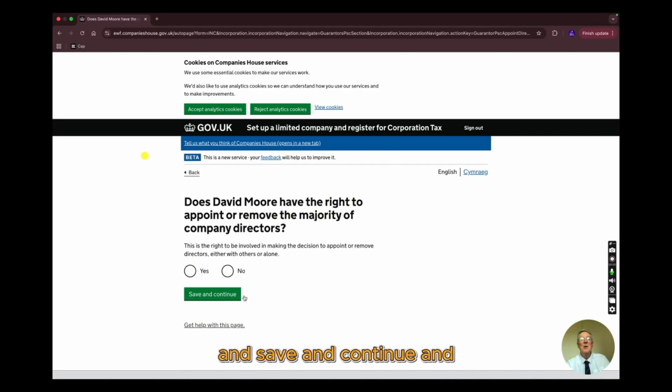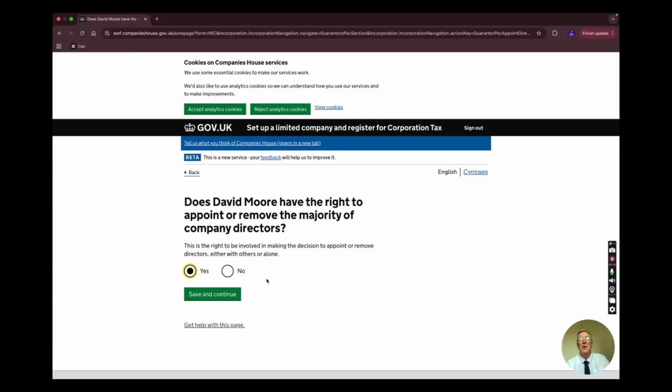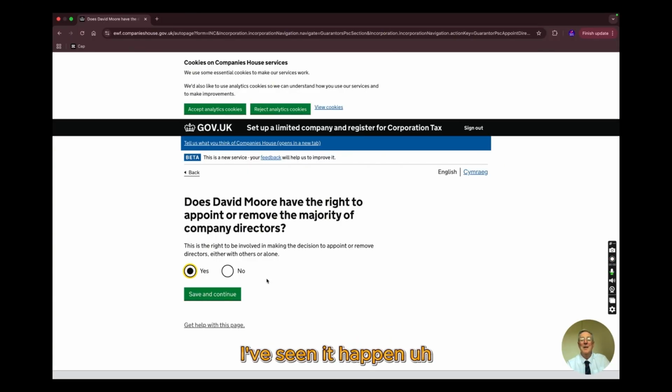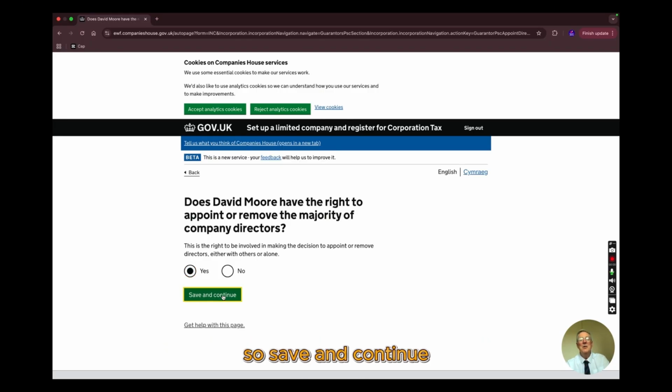And save and continue. And do I have the right to appoint or remove the majority of the company directors? Again, if it's your business, I'd put yes. For the simple reason, if you bring other directors onto the board in future, you could find yourself as the person that is removed from the company. I've seen it happen. Very rarely, because it wasn't set up well enough to protect the person who initially started the company. So save and continue.